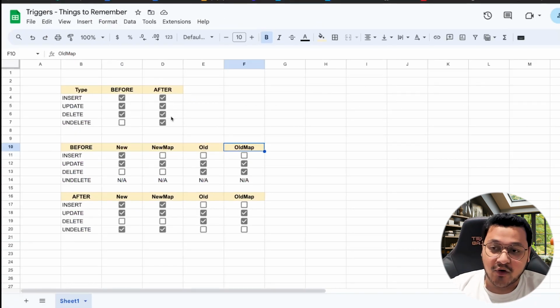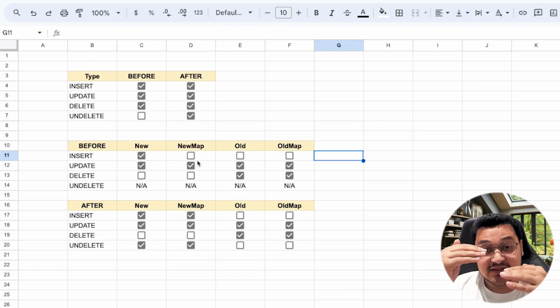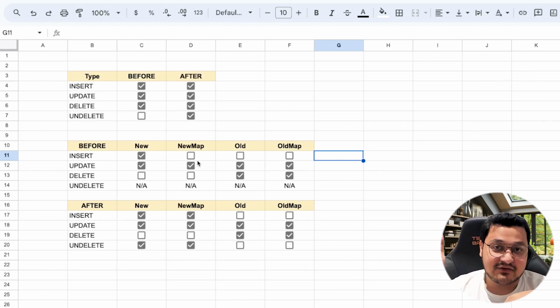Now let's see what is available on what particular operation. When we are doing before insert, only the new list is available. New map, old list, or old map are not available. Why? Because this is the time we are inserting a record into the database, so there's no database value available already for it. Everything is new, hence you can only have a new list. You cannot have a new map because before it is committed into the database, we don't have the ID as yet. You cannot have a map on ID where you don't have an ID available, right? So all you can have is a new list and nothing else for a before insert transaction.